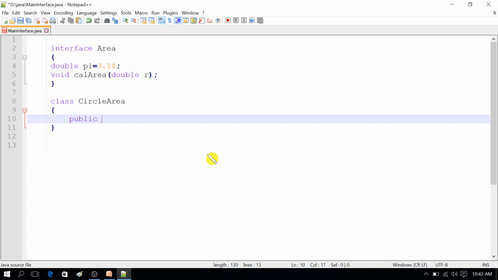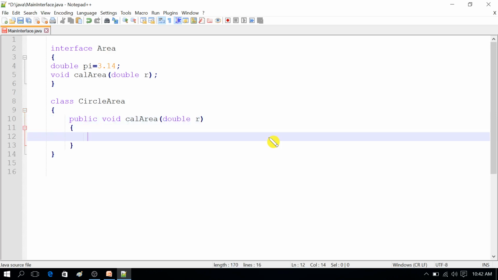Here I have defined public because the interface methods' default scope is public. Then we have to give the return type, then the method name, and here I have to pass the parameter double r. Now I will define the block for this method. Here I will redefine that method.